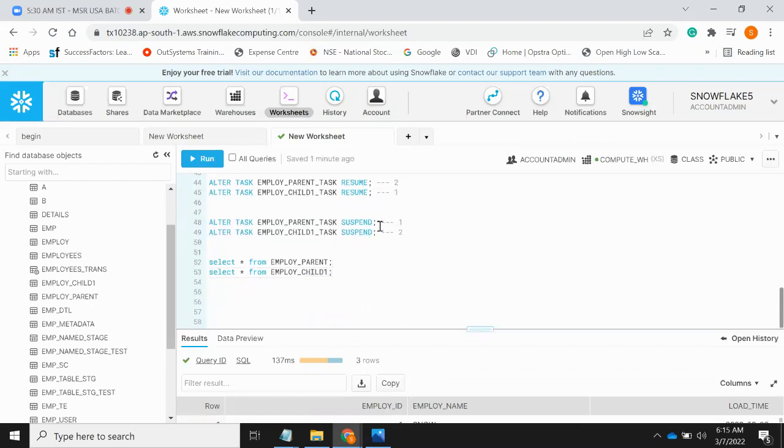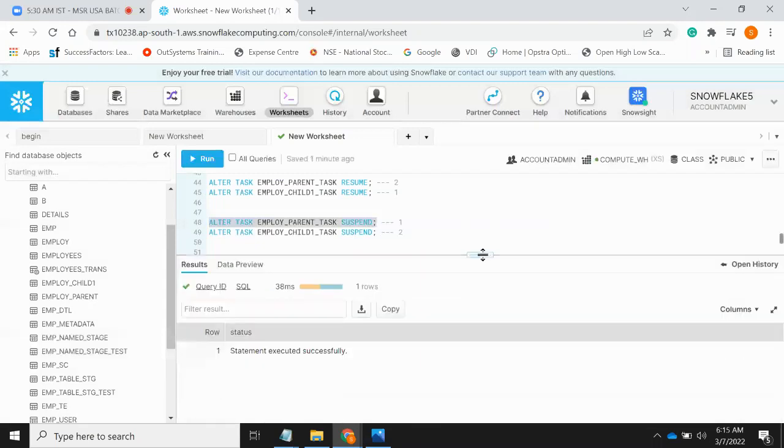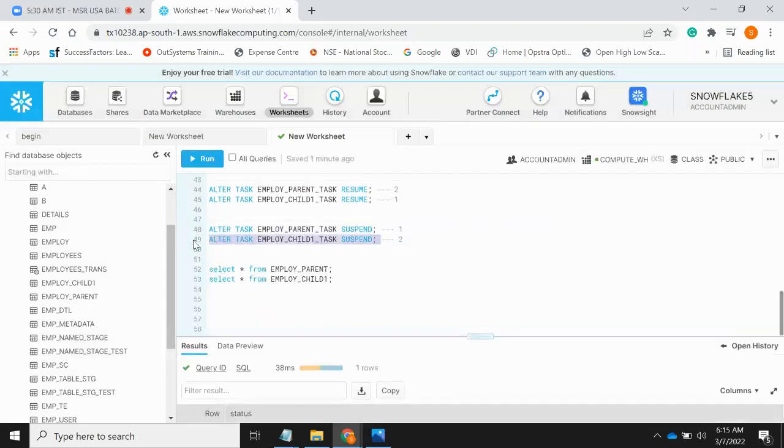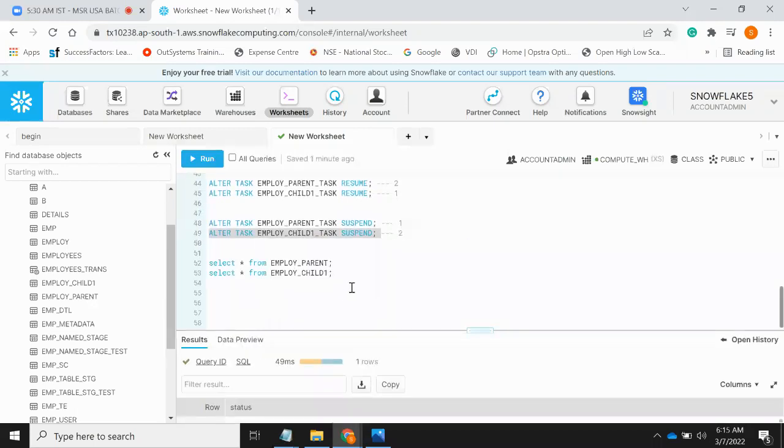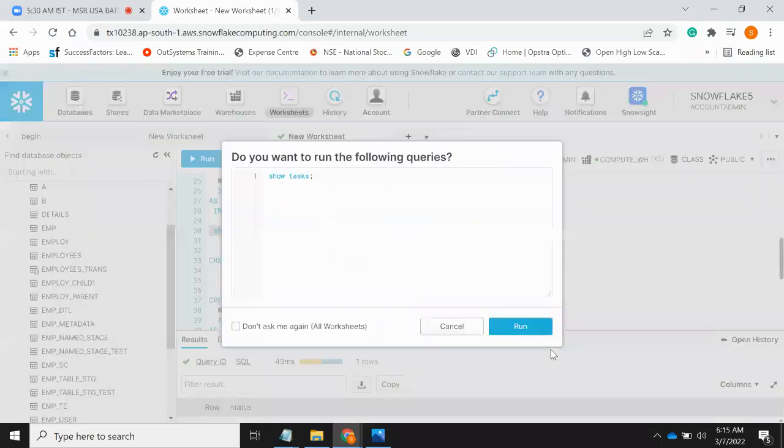Now let's observe this one. First let's stop the parent. If you stop the child first, it is not allowing it. If you stop the parent first, it's done. Then you have to stop the child next. Now both will accept, right? Now if you check the status of the tasks, both tasks have been suspended.